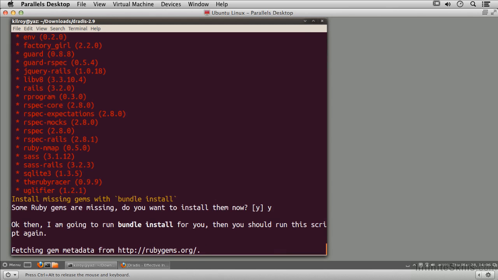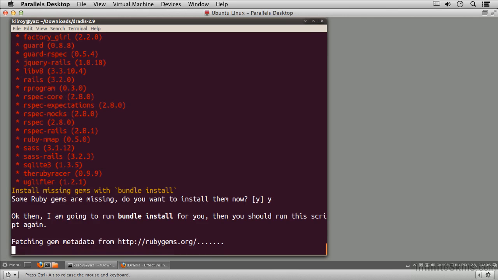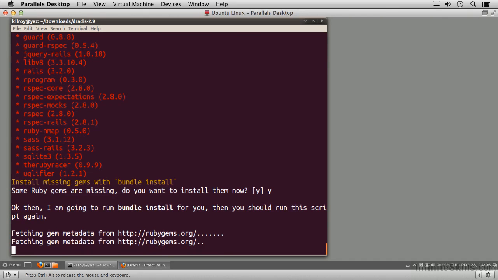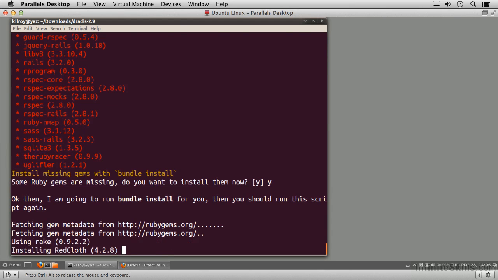It's going to go grab all of the gems. It's going to do the installation. And once it does the installation, we can actually get Dradis up and running. And at that point, we'll take a look at using some notes and importing data with Dradis. So right now, I'm just going to let all of this run and get all of the dependencies installed. And then coming up, we'll take a look at doing notes and importing data.